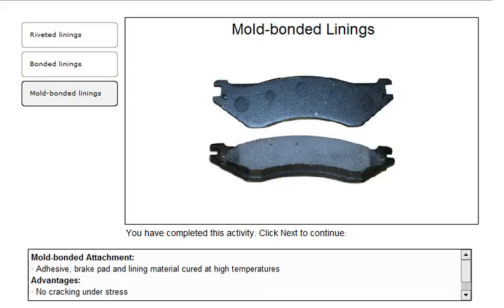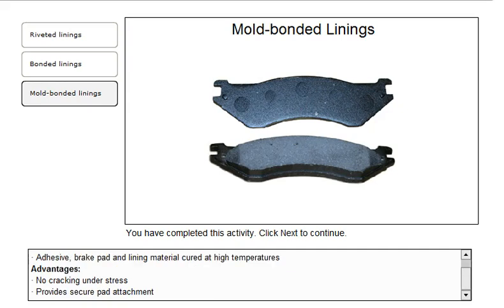In mold bonded attachment, heat and a strong adhesive are used to bond the lining to the pad. This method helps to avoid cracking under stress and provides secure pad attachment. Its main disadvantage is cost.